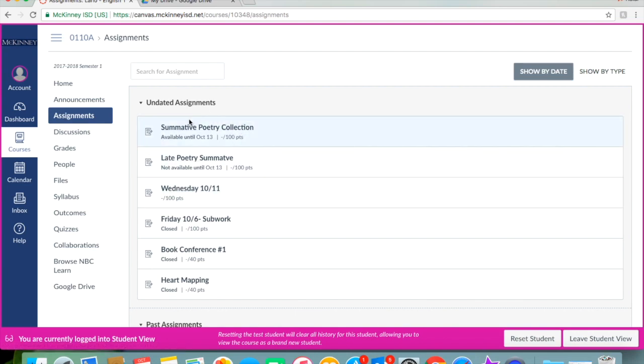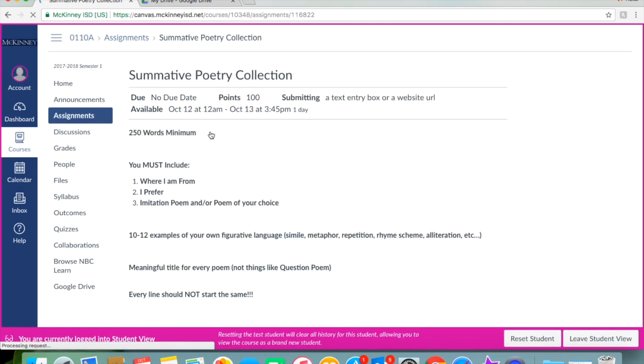You'll notice that there's two options, one that says late and one that says summative. I'm hoping that you're going to hand it in on time, so you'll click Summative Poetry Collection. And then here, you'll see that there is the requirements. You can read those to yourself. But up here on the right-hand side, there's a giant blue box that says Submit Assignment, so click on that.